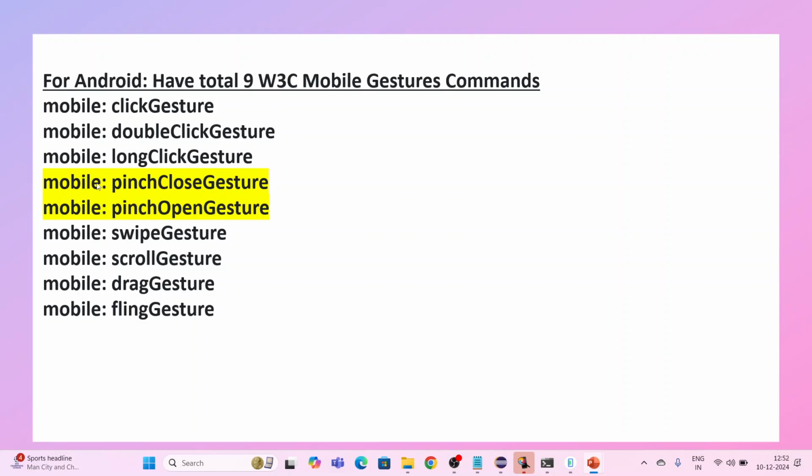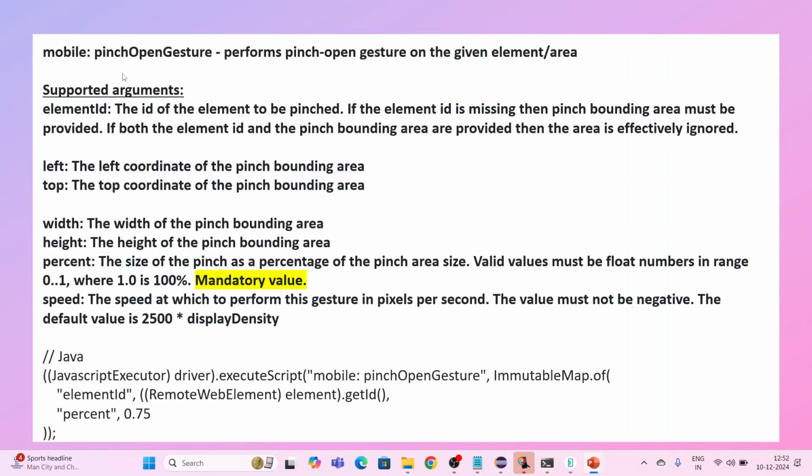By using the pinch open gesture we are zooming in, and by using the pinch close gesture it is vice versa, we are zooming out. So if you come to the command mobile colon pinchOpenGesture, it performs the pinch open gesture on a given element and area.